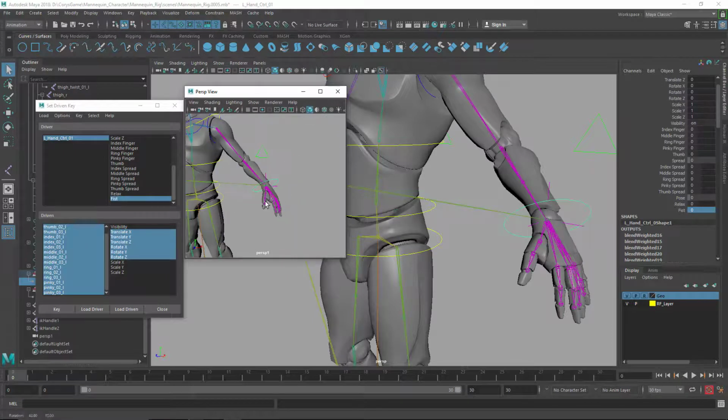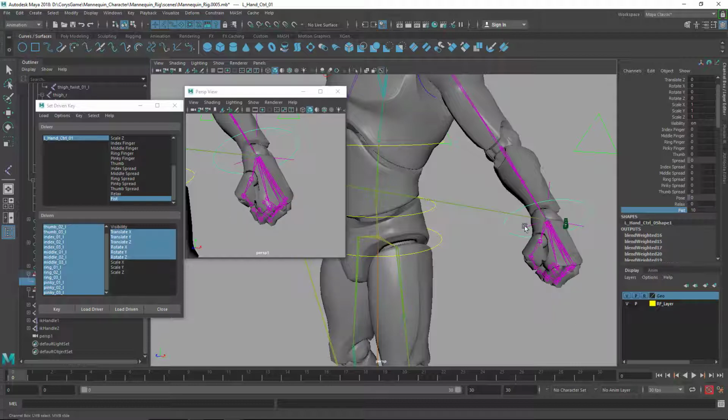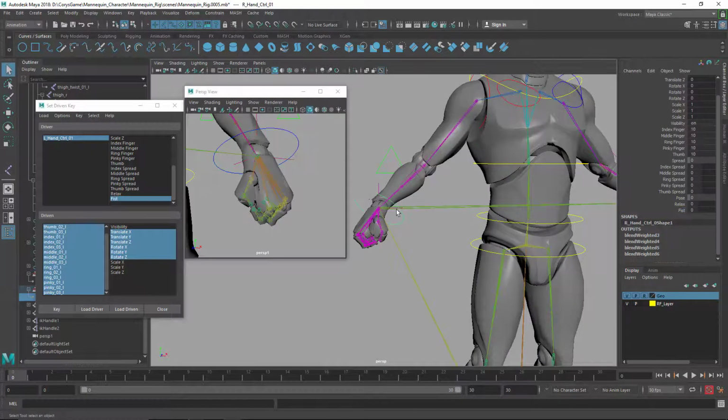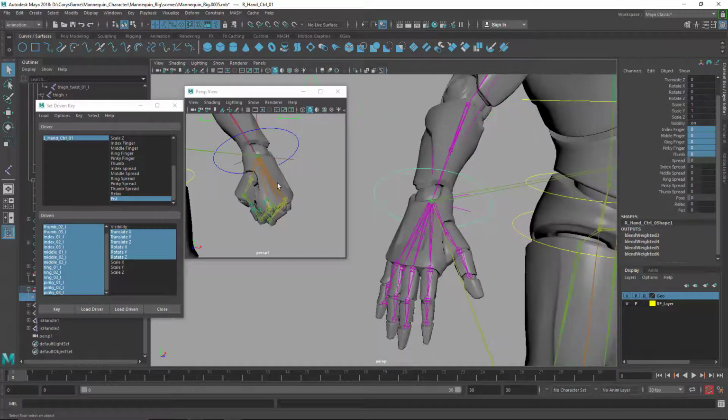I'm going to zoom in to the right hand this time, and I'm going to make sure the fist is entirely active. And then the other camera, I'm going to zoom into the other control here, and I'm going to zero all of these back out. And we're going to copy from this side to the other side. Okay, so I'm going to load my driver and choose fist.